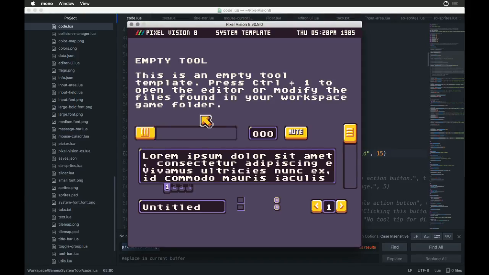All right, so this is an empty tool template. Press Control 1, the editor to modify it. All right, so that for right now is most of the components.